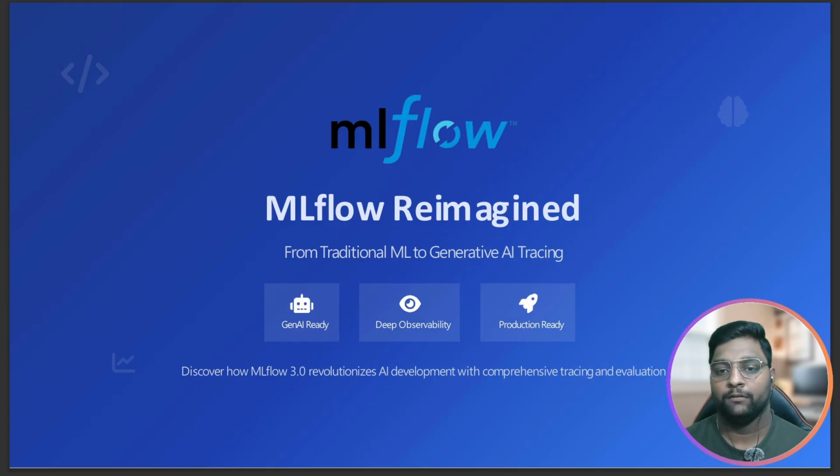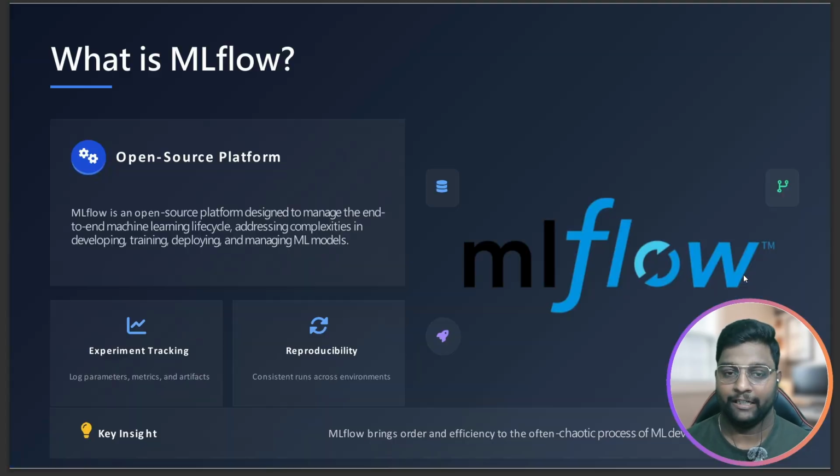So number one, first let us understand what MLflow is. For those who don't know, a very basic overview: MLflow is an open source platform which is mainly used for developing, training, deploying, and managing ML models, traditional machine learning models. In short, I can give you an example here.